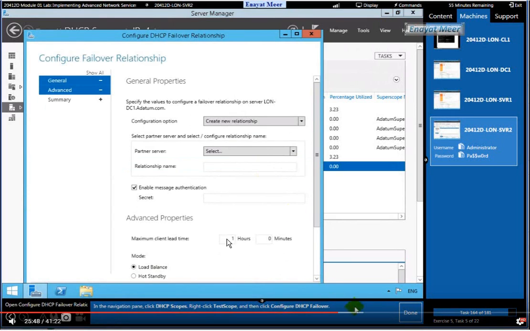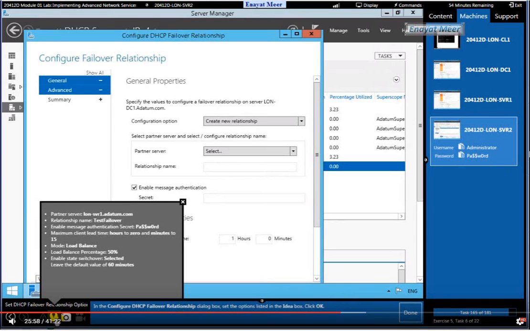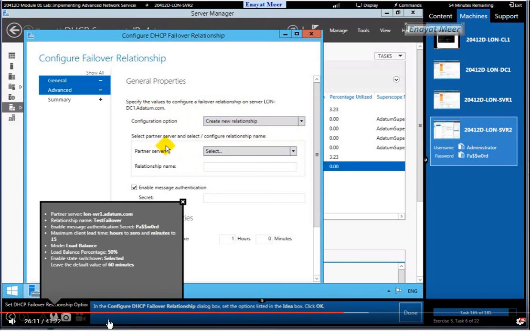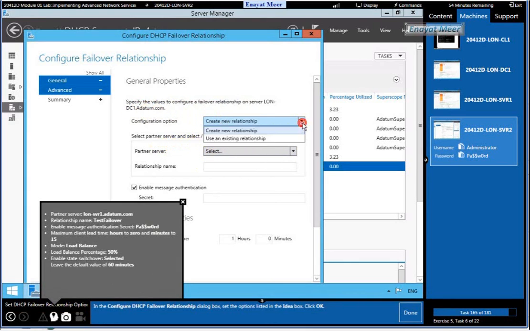Now you can do the failover for this scope to L1-SVR1. We had a scope on L1-DC1 before, and we did a failover on L1-SVR1. Now we are making a second scope, and you want to have a failover on L1-SVR1. Just read the steps. Everything is self-explanatory. You just look at the steps, read this light bulb option where you have instructions.